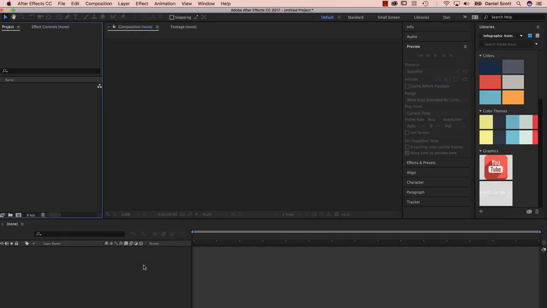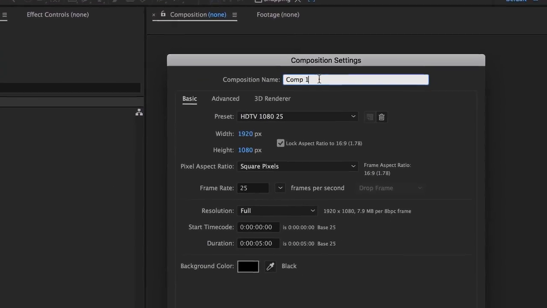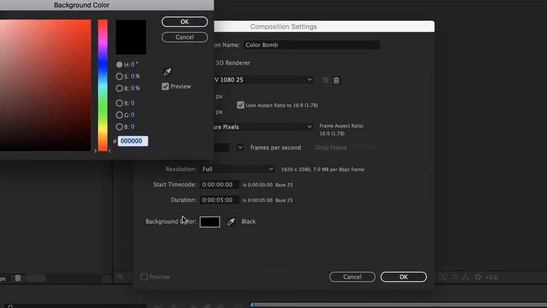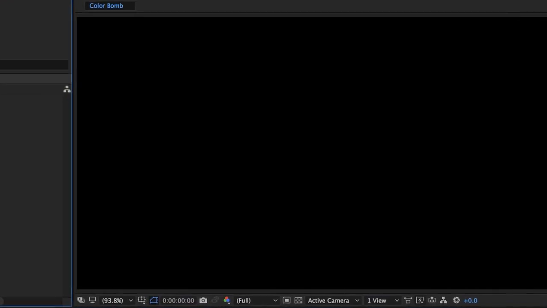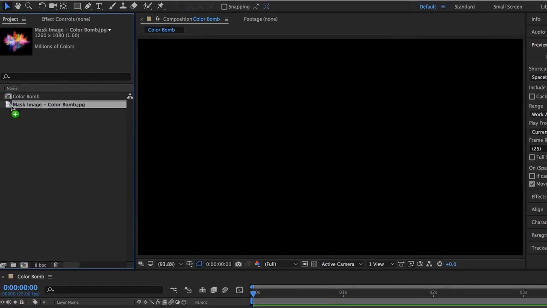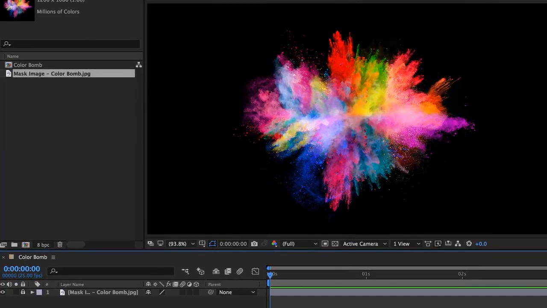Alright, first thing is we're going to make a new project, then we're going to make a new composition. I'm going to call this one Color Bomb. Cool, and HDTV, we're going to make it 5 seconds long, make sure the background color is black, click OK. We're going to bring in an image, so file import, I'm going to bring in this JPEG called Color Bomb. I'm going to drag it onto my stage, and I'm going to lock it so it doesn't move.